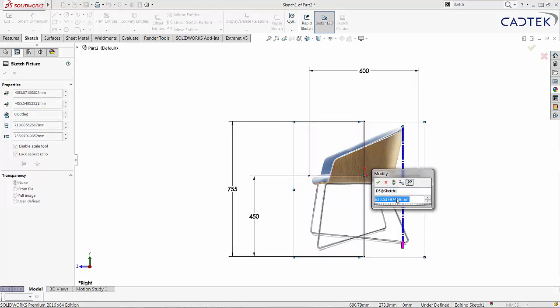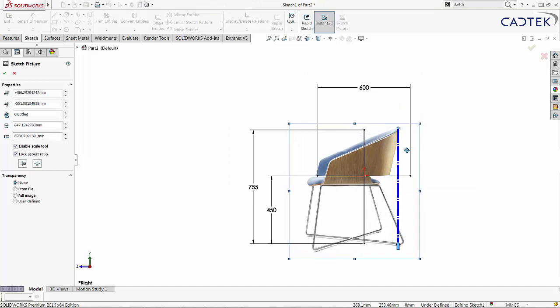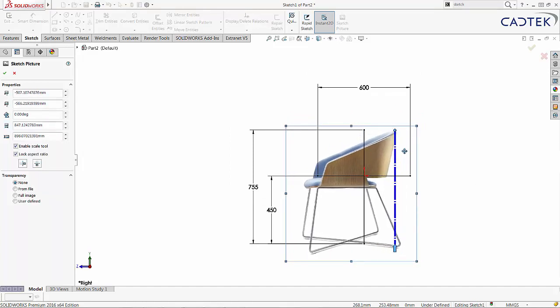I can then say, what should this size be? I know this wants to be 755. That's reproportioned my picture, and then I can just position this roughly. I don't really care too much, so something like that.